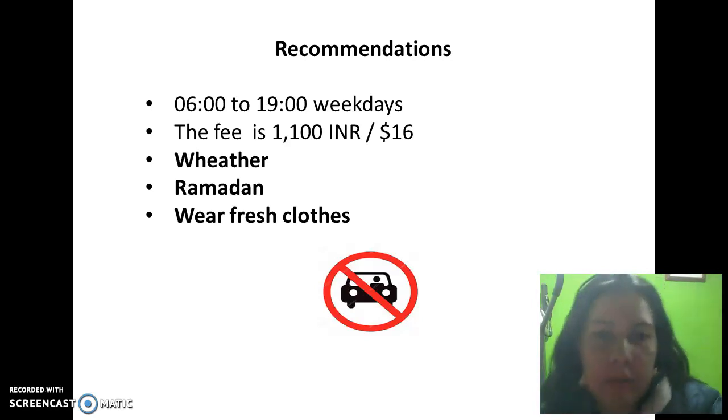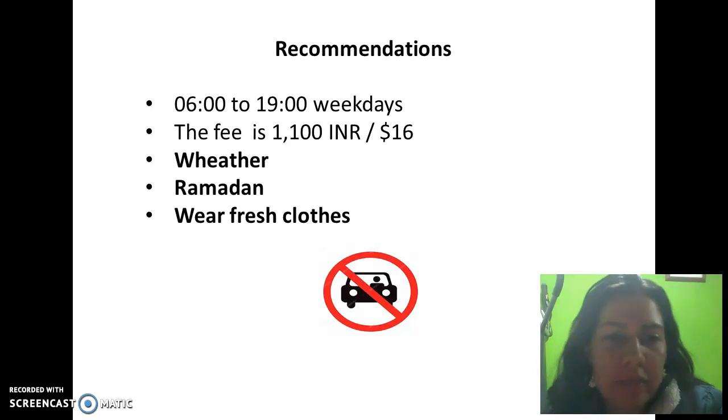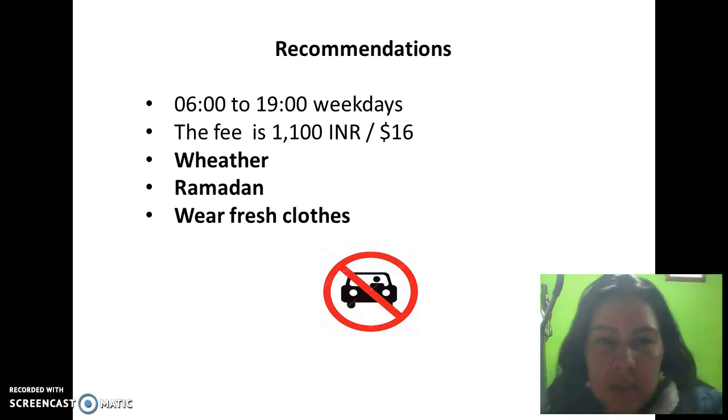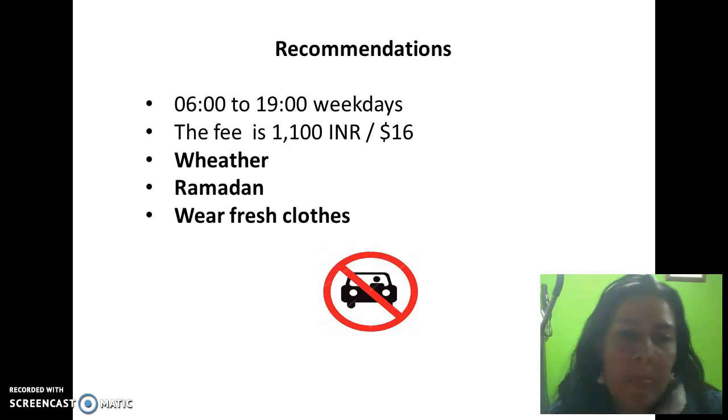Another recommendation is to take into account the fee. The fee for the entrance to the Taj Mahal is 1,100 Indian rupees. This is equal to $16.